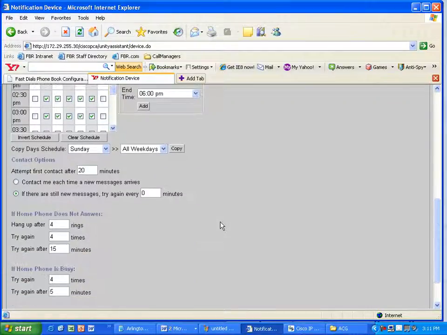I then can further customize by going to attempt first contact after blank minutes. If you would like this to notify you immediately after receiving a voicemail, you would put 0. For any time difference other than that, I can put another number. I like 20 minutes because I want it to give me time to come back and check my voicemail. There's also, if there are still new messages, try again every blank minutes. I click the radio button. So this will notify me until I actually check my voicemail.